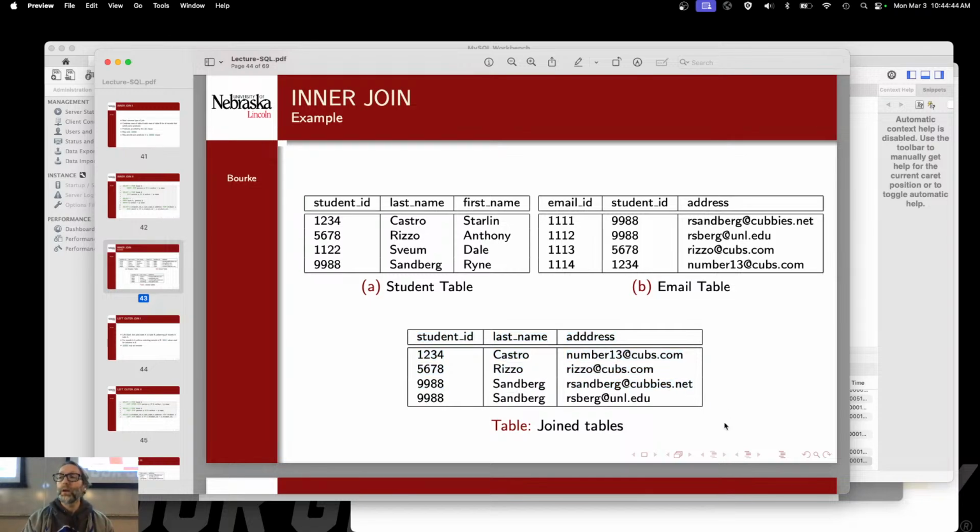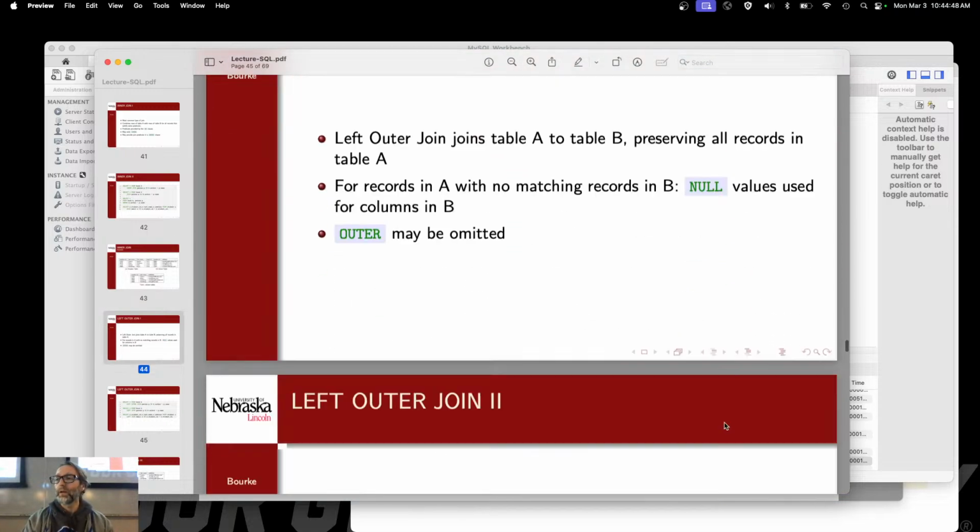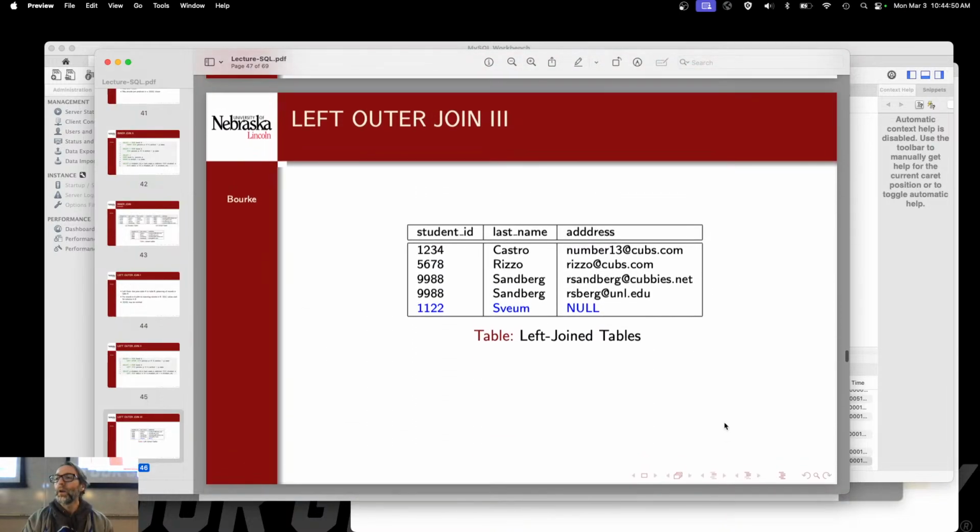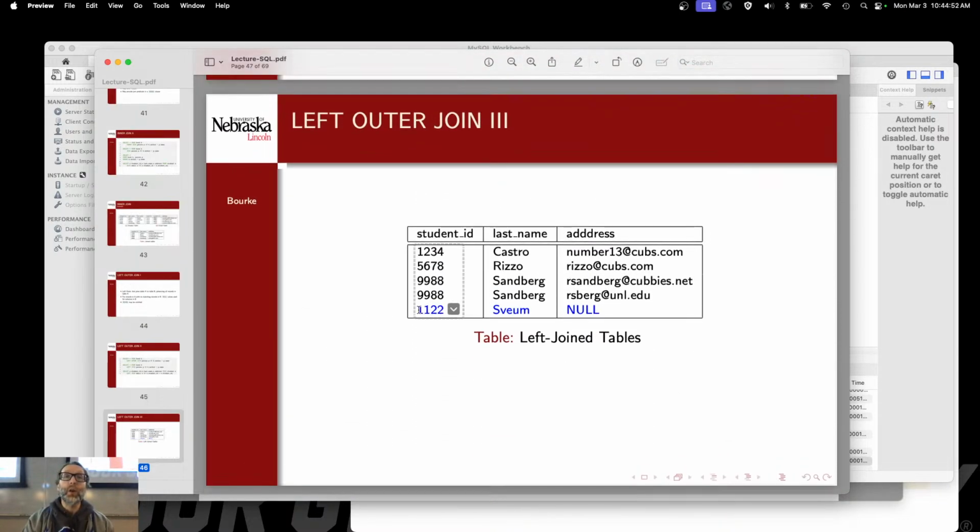Now, to solve this problem, what we're going to do is what's called an outer join, a left outer join specifically. So what we're going to do is include everything, even if it doesn't have a matching record over here. All the blanks get filled in with null values, okay?